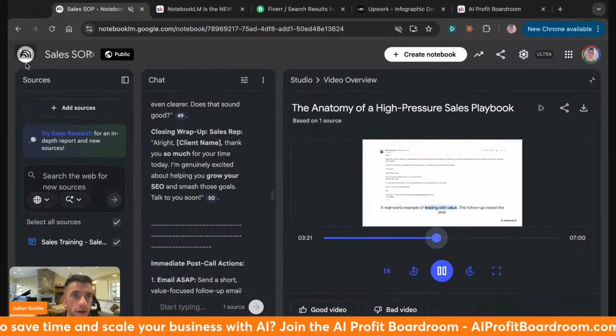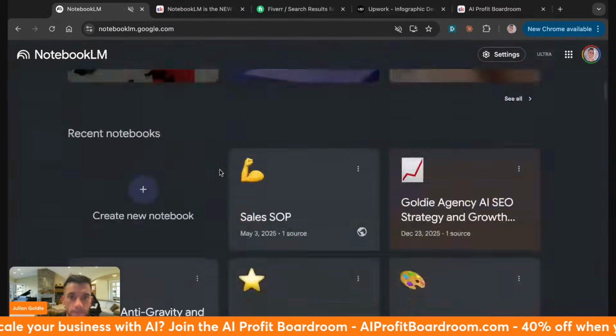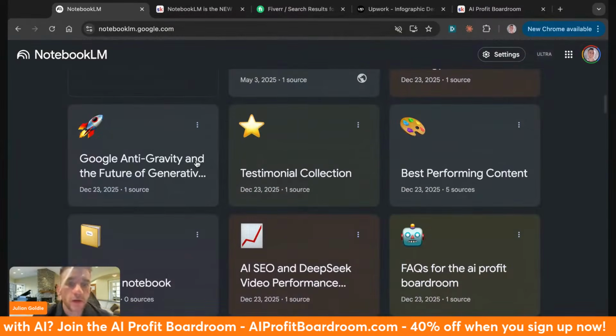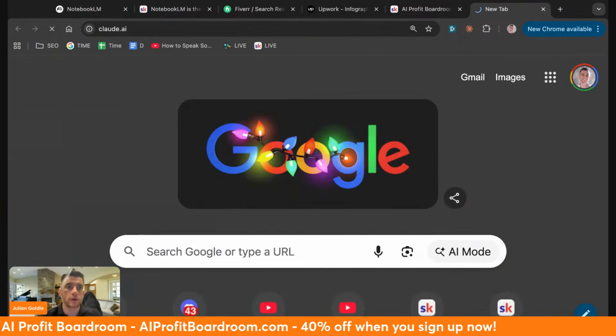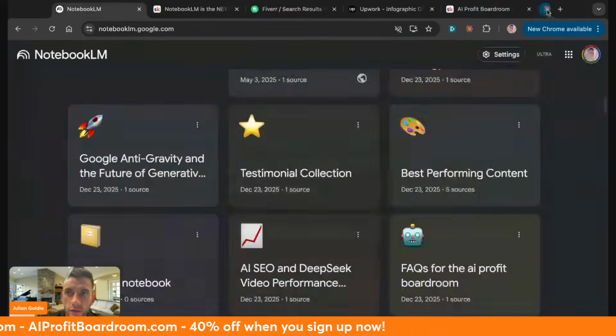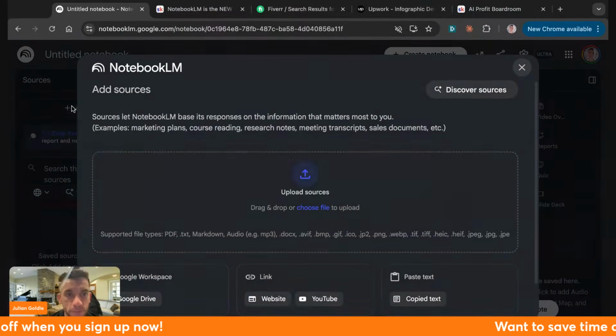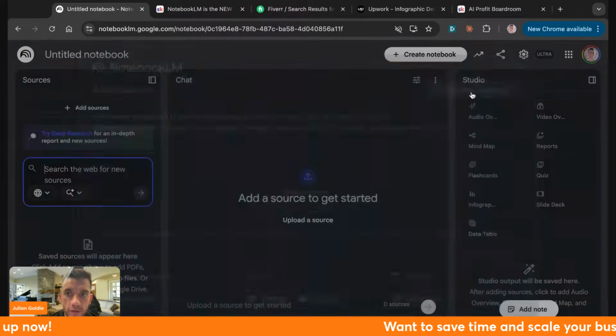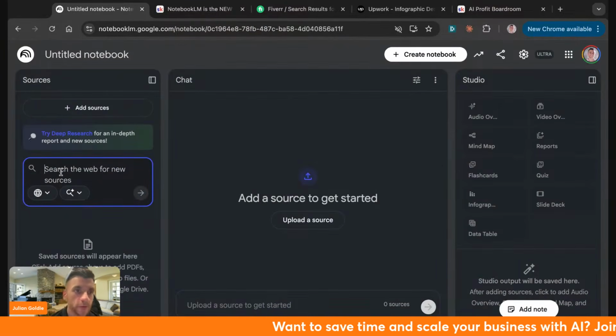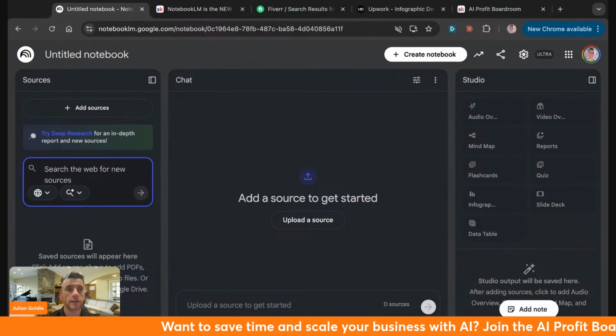So if you go back to NotebookLM here, if you're struggling for ideas, you can always go to Claude as well. Or in fact, this is a pretty cool thing you can do, right? If we go into NotebookLM, we can discover sources. If we click on discover sources, we can train a NotebookLM for ideas for our business, right?